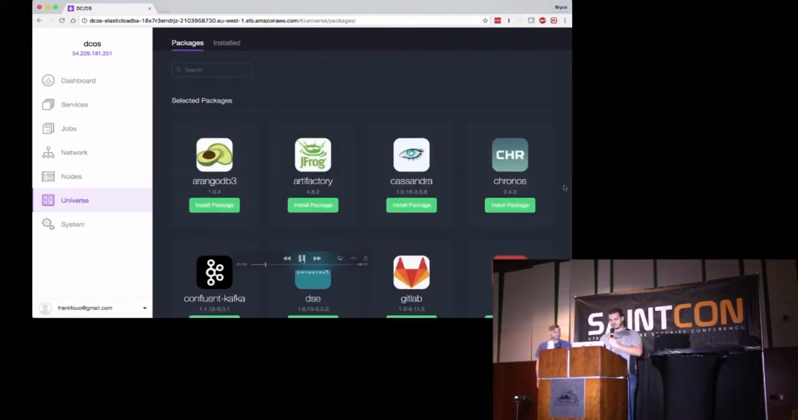DCOS also has a universe, which is the DCOS package manager. So just like Ubuntu has apt-get and Red Hat and Fedora boxes have RPM, or Yum, excuse me. There's a package manager for DCOS, so rather than having to build these services from the ground up, you can connect to an existing universe repository and deploy commonly used applications like Jenkins or Artifactory into your cluster.